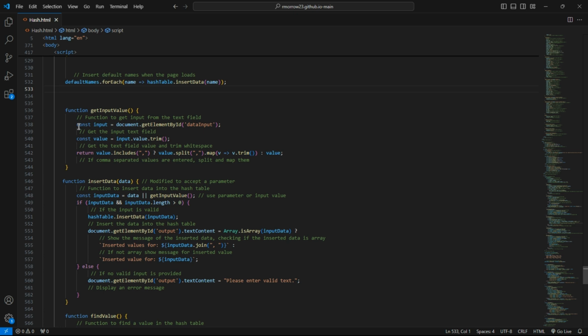So this is actually the function that gets the input from the text field. So it's going to use the document.getElementById, and that essentially just links it so it knows what to get. So it sets the input, and then it's going to tell you, okay, the value is the input.value.trim. So this just gets rid of any spaces, is all that does.